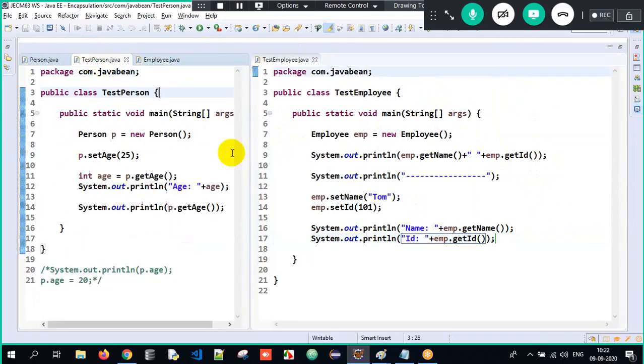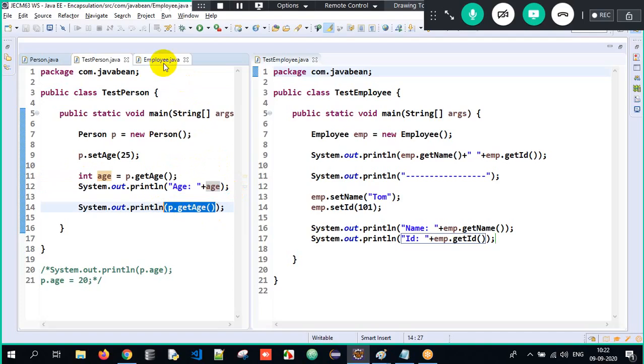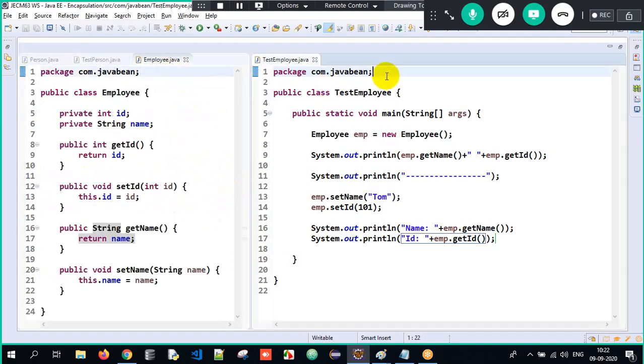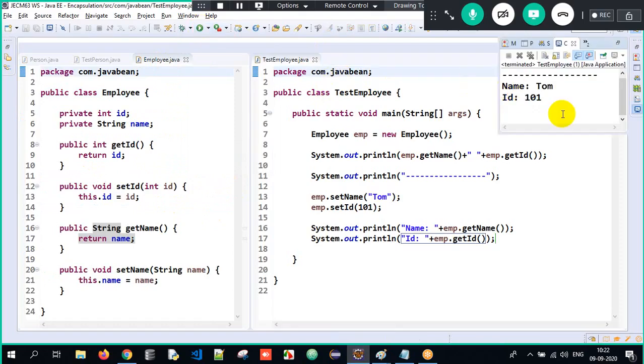If not, you can make use of the first way: you call the getter method, store it into a variable and print it. But it is two lines. Code complexity has to be reduced, so that's the reason I'm printing it directly. Got it? So this is what we call a Java Bean class. This is how we can implement it in real time.